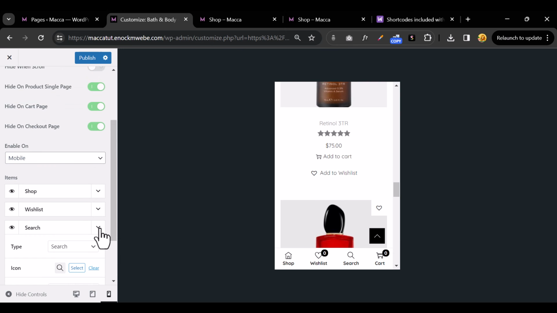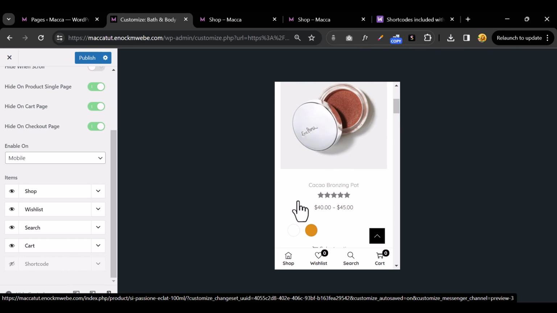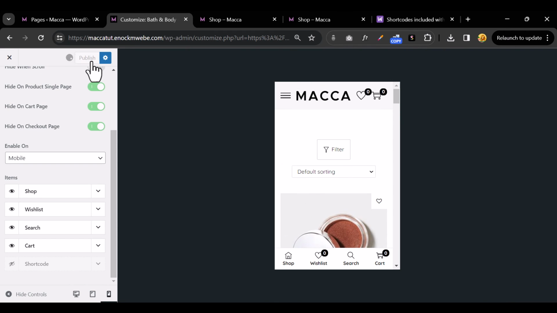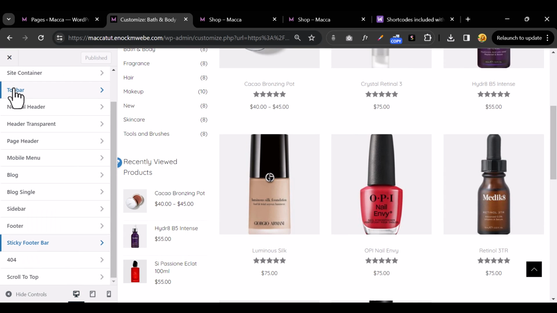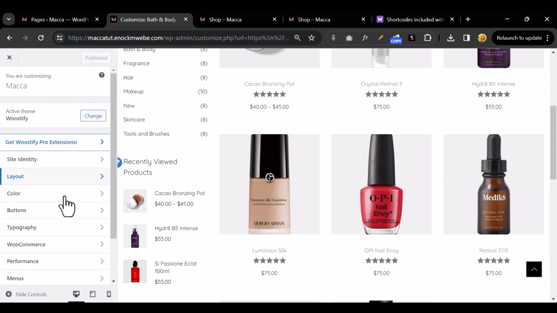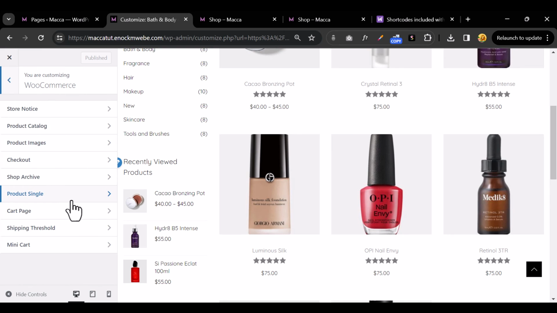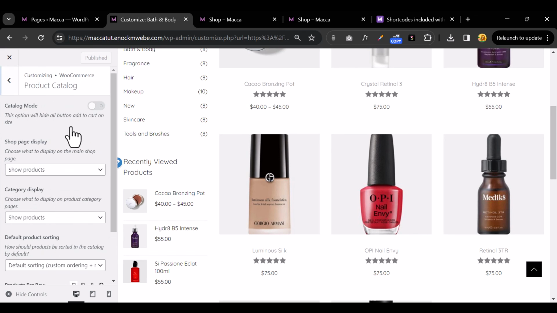Then search, the search form, then the cart should draw the cart, and you can actually add more items by using shortcodes as I've just shown you, maybe to link to specific categories. But this is how it's looking, guys. Okay, now never forget to publish your changes. So I'm gonna go back to the desktop mode. Yeah, and let's jump out of this layout, then jump out of it again, then come to WooCommerce. Okay, so now we are at the WooCommerce section, and we can start playing around with the product catalog.